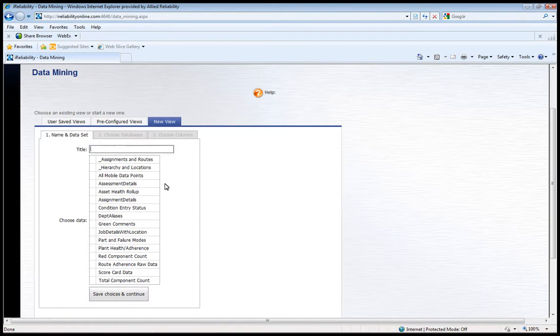We need to give the data mine a name and choose the data category that we want to mine the data from. Please see the data mining and KPI user manuals for more detailed information and definitions of the data mining categories. When you have named the data mine and chosen the data category, click on the Save Choices and Continue button.